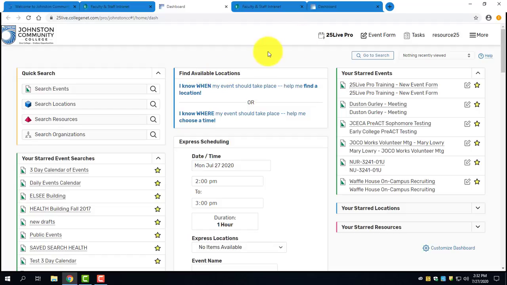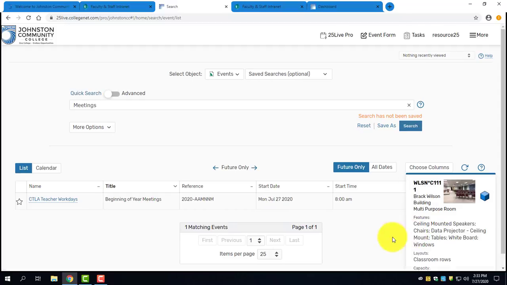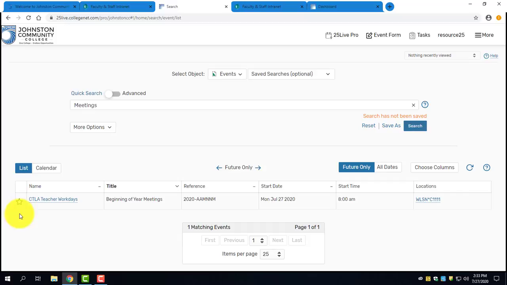So the first thing I want to show you is the Search Events tab. In this tab, you could come into work one morning and want to know, are there any meetings going on today or for the rest of the week? So you can just type in meetings, press enter, and as you can see, there's only one meeting coming up for this week, today at 8 AM in Wilson, C1111.